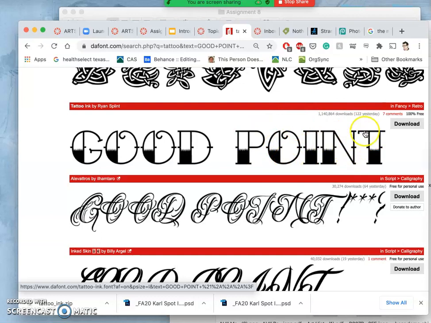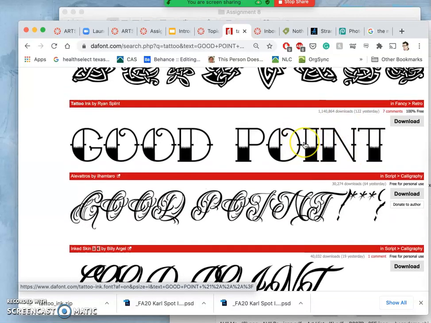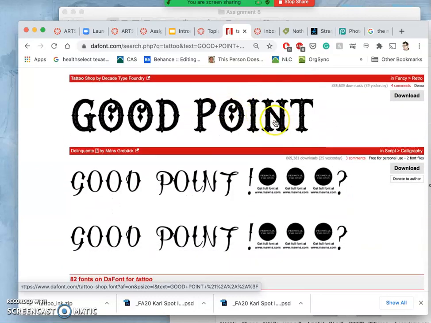So that's very generous. And you can see that it was downloaded 122 times yesterday. It's been downloaded over a million times and used. So this seems like a pretty useful typeface. This one's really nice too, but this one says demo. Now, demo means that it's limited. It might not have all the letter forms. It might not be fully supported. So I would try to avoid ones that say demo. You can try them, but I'm going to show you now how to install them.